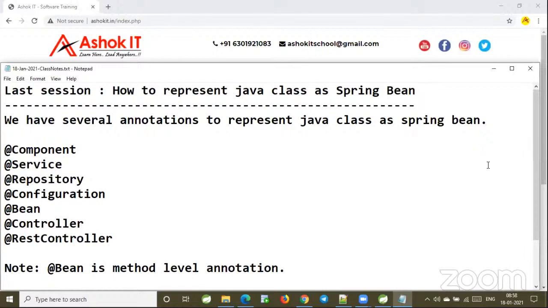Then what is the difference between those three? We are using them in different layers, with different annotations, for readability purposes. We are going to use them layer wise.